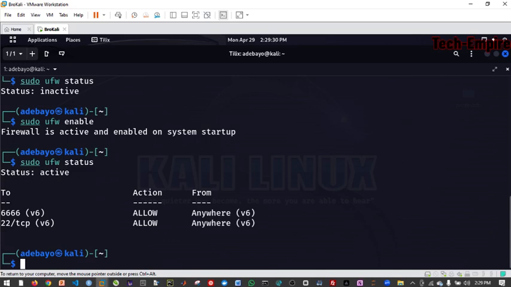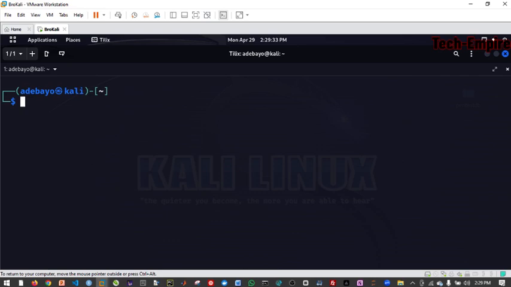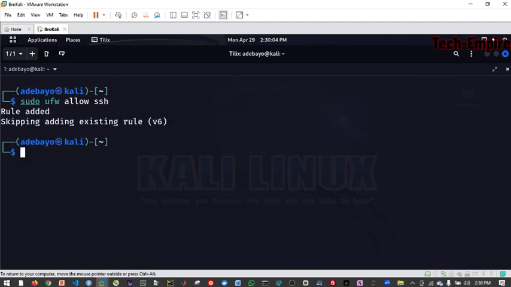So in this case, I want to allow some ports. I want to allow some IP addresses. I want to set some boundaries for them, tell them what they can do, tell them what they should not do. So in this case, all I'll be doing is ufw allow. I'll start with SSH. Skipping adding existing rule.